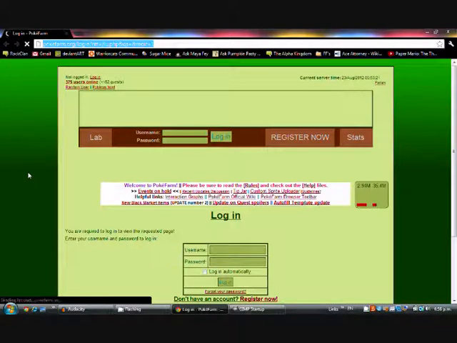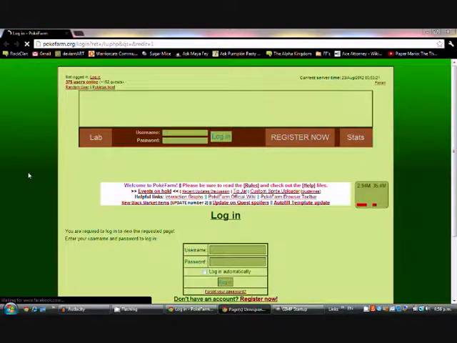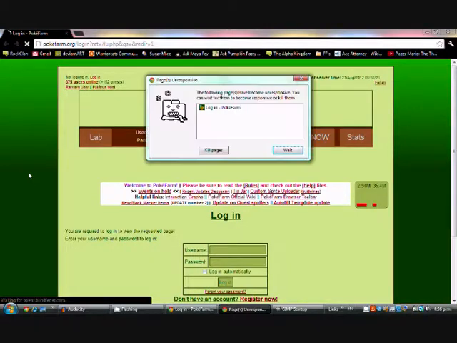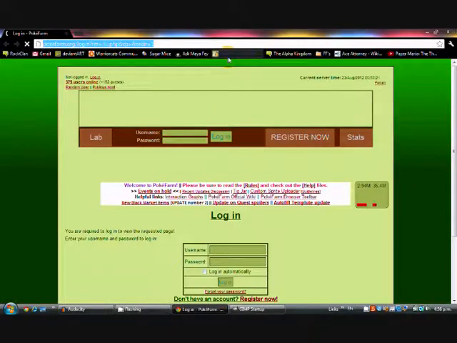But for this tutorial I'm just going to be using Google. Type in what you want. If it works. And hit search like you would normally.